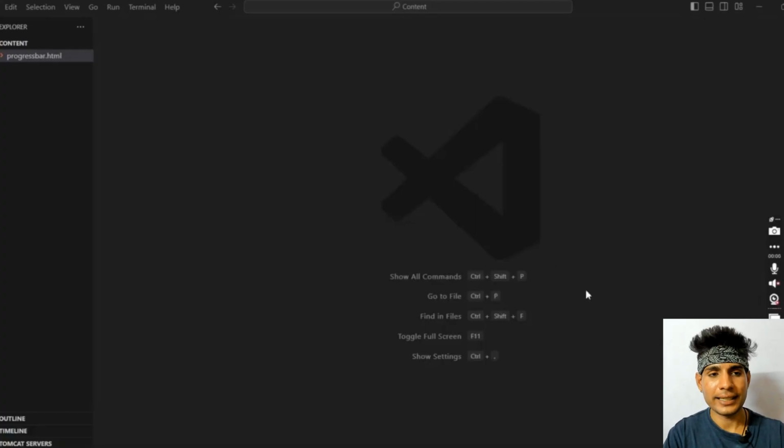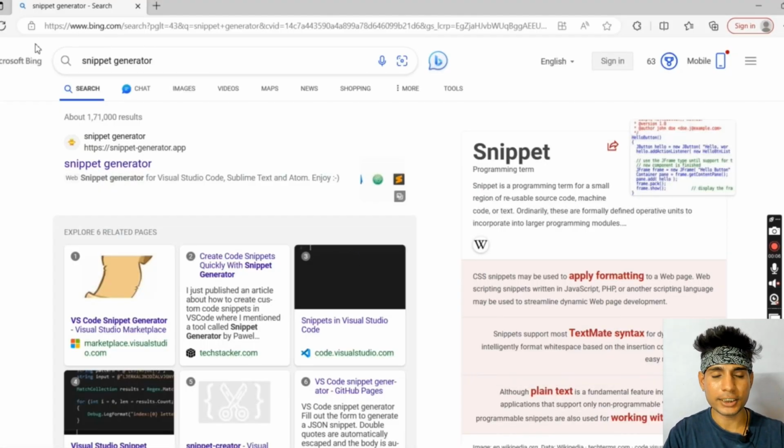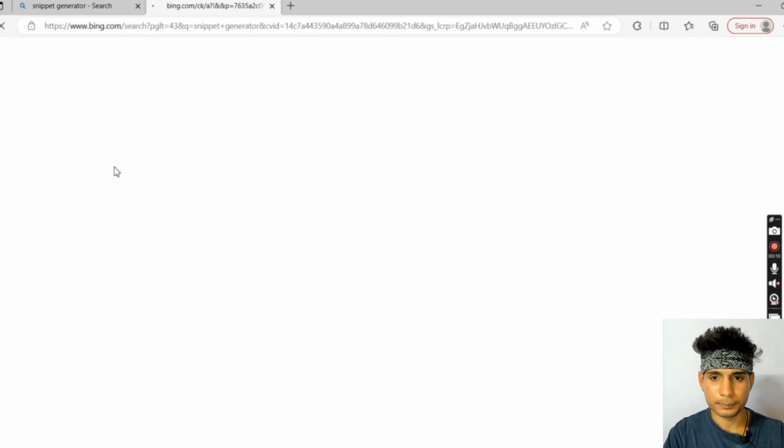Hello people, let's see today how to create user snippets for VS Code. So it's very easy. We just need to go to any of the browser and over here search for snippet generator and click on the very first link whatever you get.